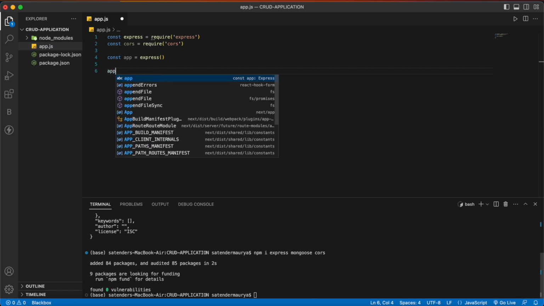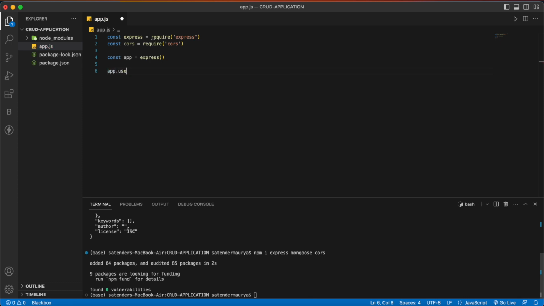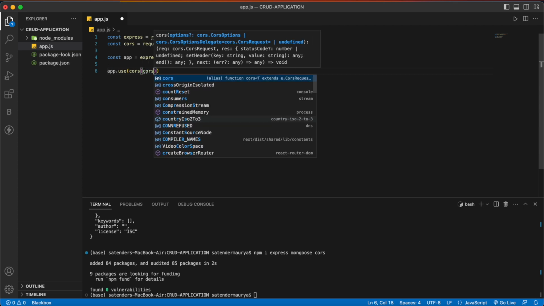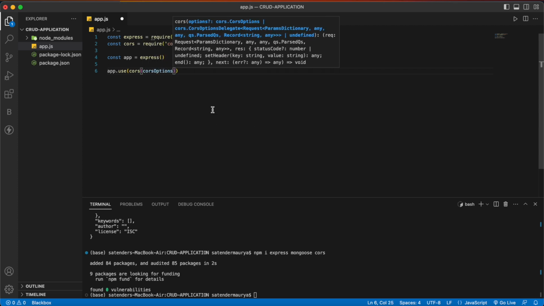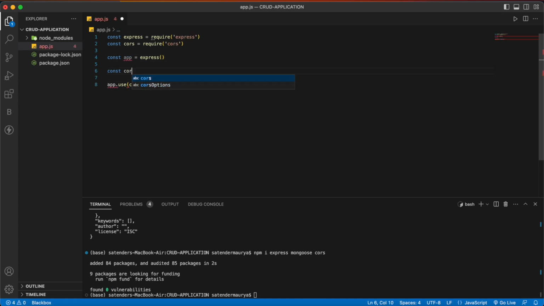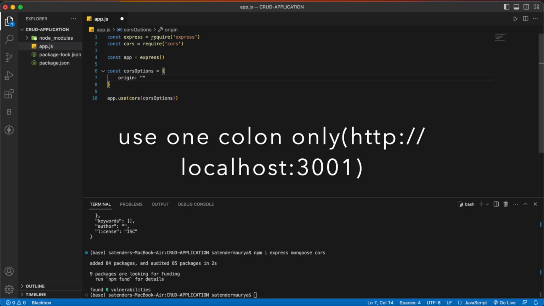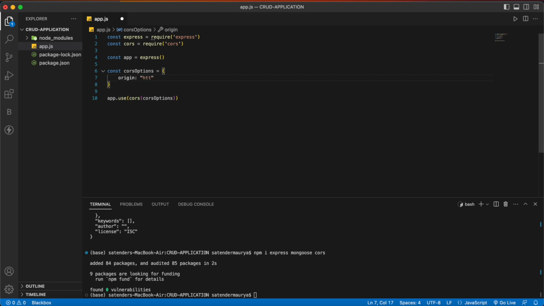So write app.use cors, and after that we usually pass some options here. So write cors options, and we will define it here, corsOptions, and inside that we are going to define origin, and that will be our localhost, which is HTTP. So what it does is that it will allow only this particular server, this particular URL, to be able to send the data to the backend.